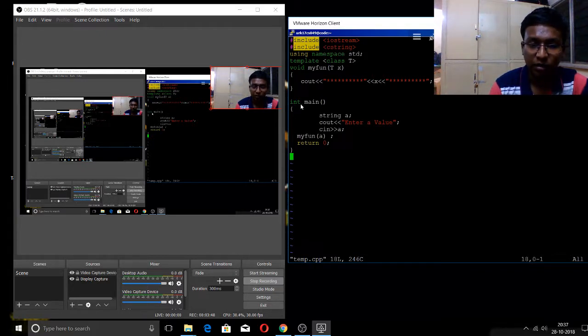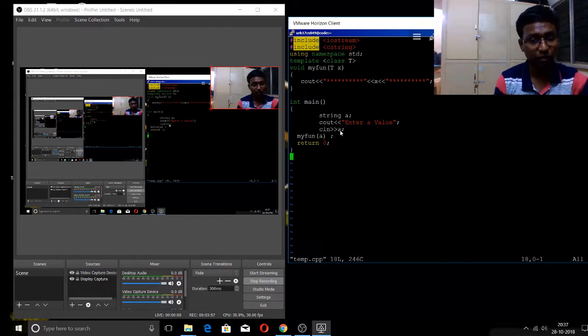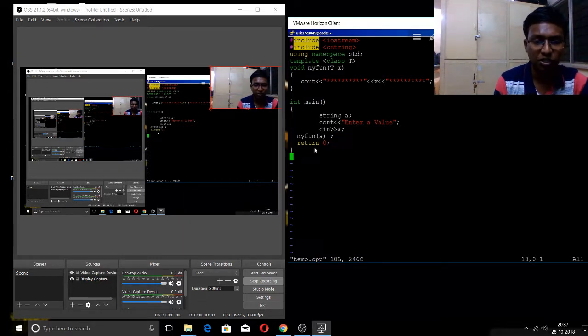And then we are giving an integer main, and then we are making the string a, and it's asking us to enter the value, and we are entering the value, and then we are giving a function called my fun of a, and then we are returning the statement.